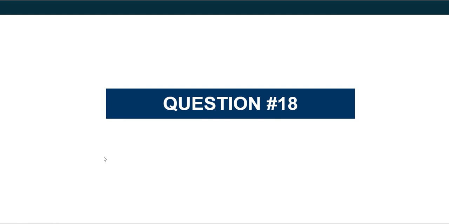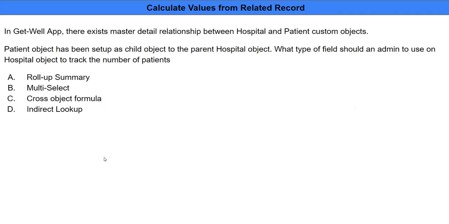Question number 18. Calculate values from related record or data. In GetWell application, there exists a master data relationship between hospital and patient custom objects. Patient object has been set up as child and hospital is a parent object. What type of field should an admin use on hospital object to track the number of patients? Is it a roll-up summary, multi-select, cross-object formula, or indirect lookup?